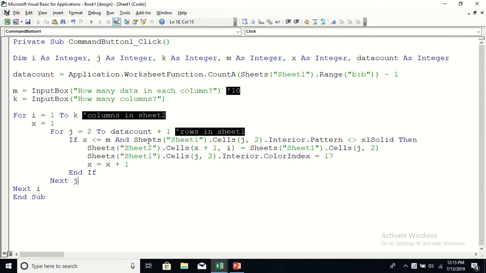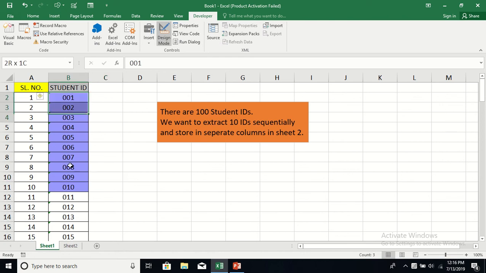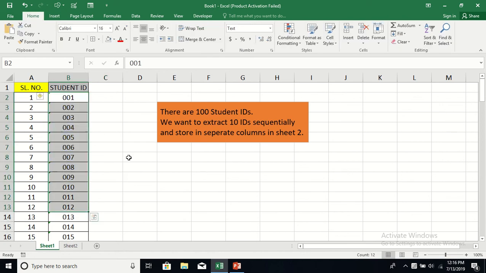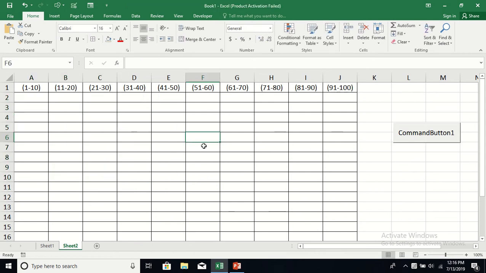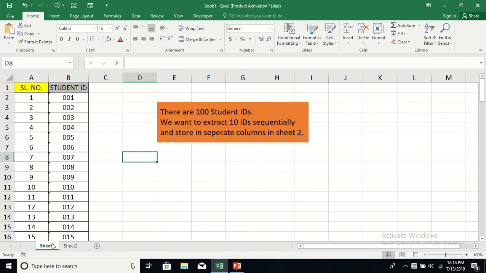do this. So we are now adding another condition, that x has to be less than the number of data in each column, and at the same time the interior of the cells in column 2 of sheet 1 should not be filled with any solid color. Okay, so now the program will understand. Let us see what difference it makes. Let us clear all these things now. I'm going a bit slowly. It might be time consuming for you, but you learn better this way.